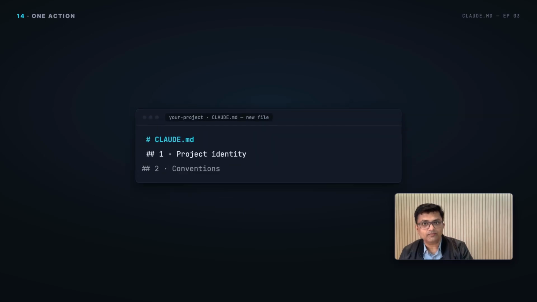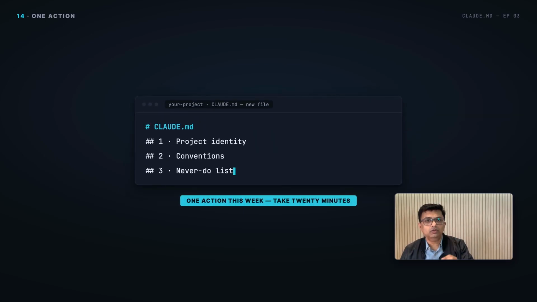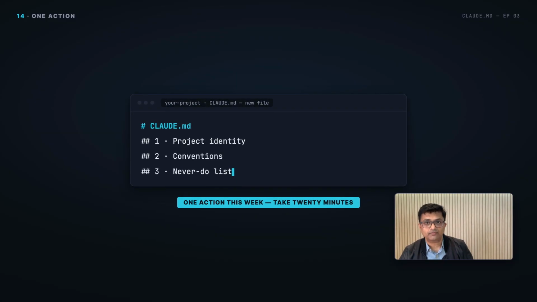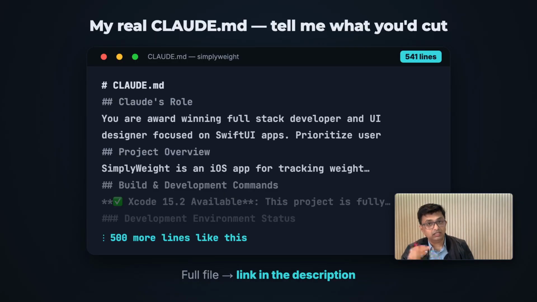One action this week, open your most used project, create a Claude.md at the root and write your 3 sections. Take 20 minutes. You will feel the difference in the next session.